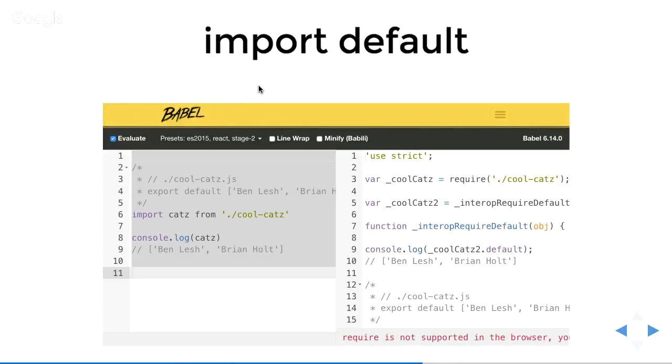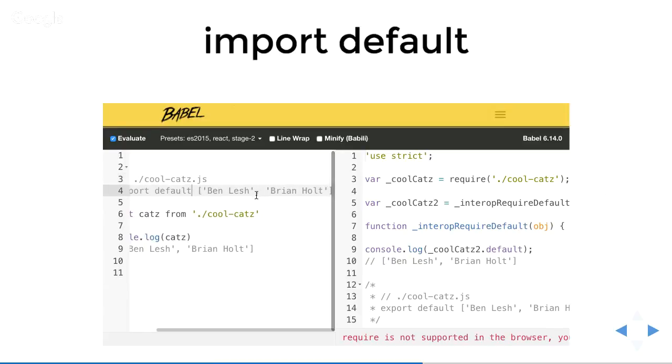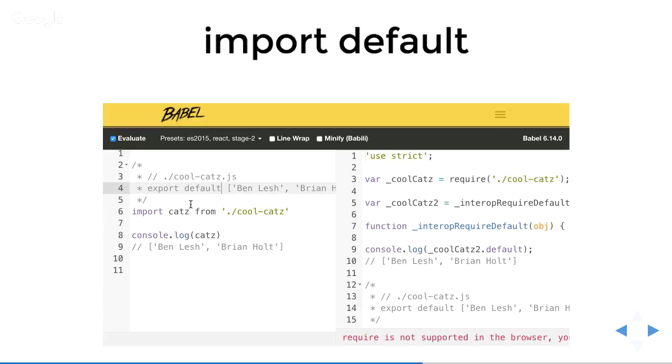Then you can import the default. So here, if we have a cool cats module that is exporting this array, Ben, Lesh, and Brian Holt, 2 cool cats, then we can import those and call that array whatever we want. It can be cats, it can be dogs, it can be whatever you want it to be. And then you can reference that inside of your module.